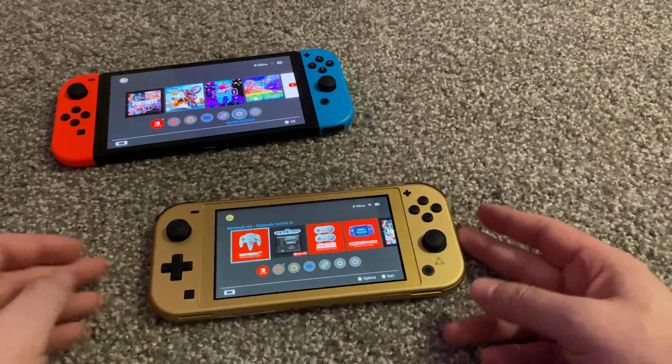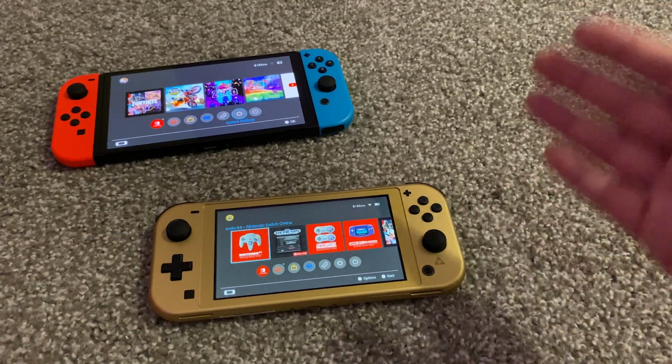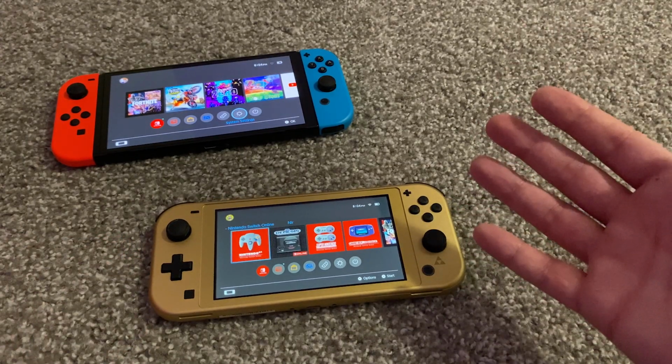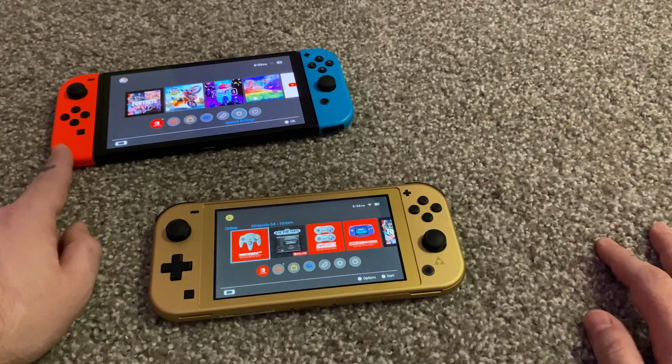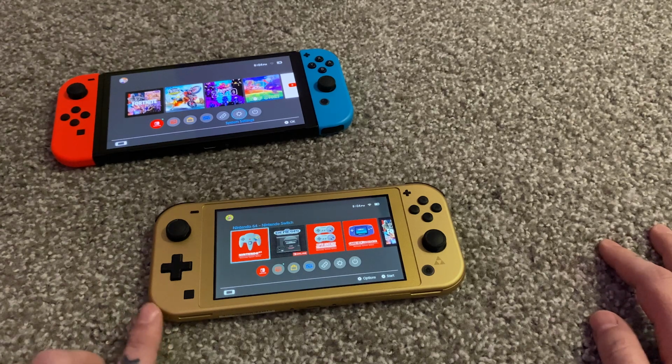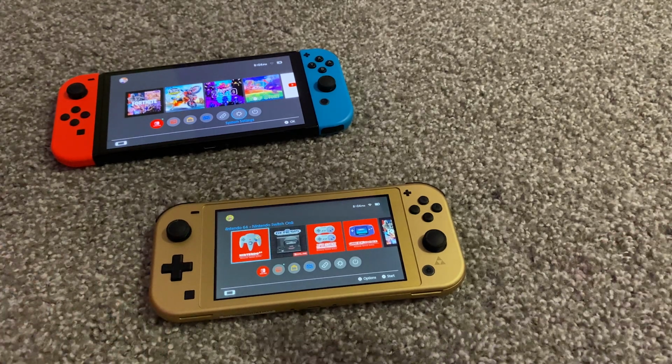Okay, ladies and gentlemen, I'm going to show you how to get the secret web browser on your Nintendo Switch. This will work on your Switch OLED, Switch Lite, or your regular Switch. I've already done this to my Switch OLED, so now I'm going to be doing it to my Nintendo Switch Lite. It's just a few steps, and the whole process just takes a few minutes.